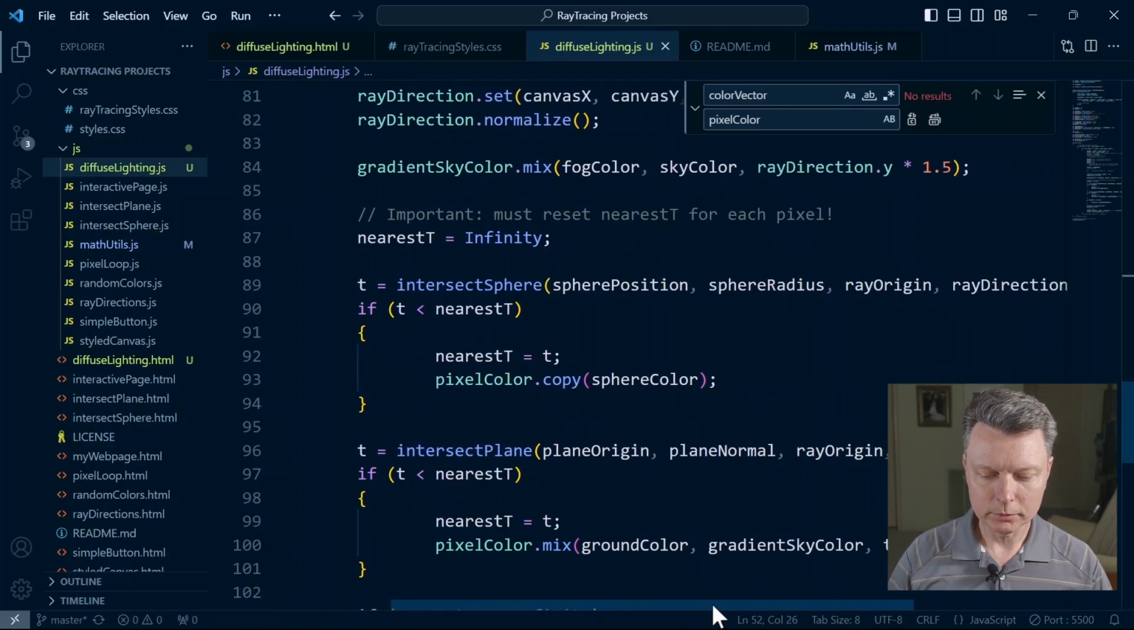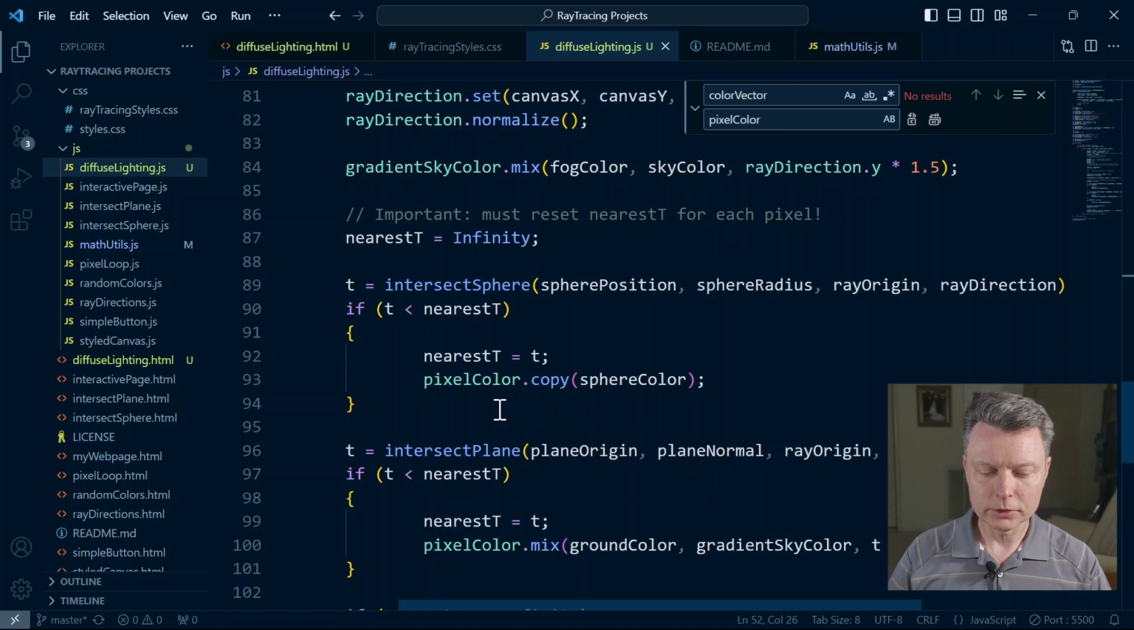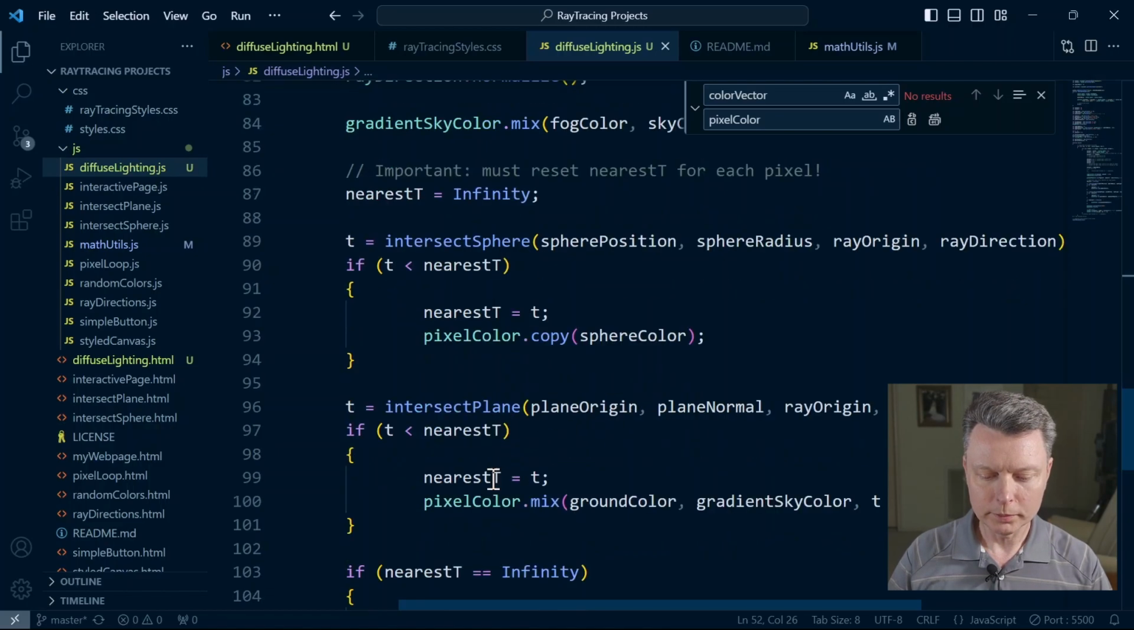I'm going to move this over just a little bit. So currently we are just assigning the pixel color to be whatever the object color is. So pixelColor.copy(sphereColor), or pixelColor mix the ground color with the background sky color to get the fog. And so what we're essentially doing here is just lighting up the pixel color with whatever the object color happens to be, whether that be the ground plane or the sphere. But that's not very realistic because it's kind of like the objects have their own light or their own color that they're just emitting on their own. We don't have a light source shining on them yet.